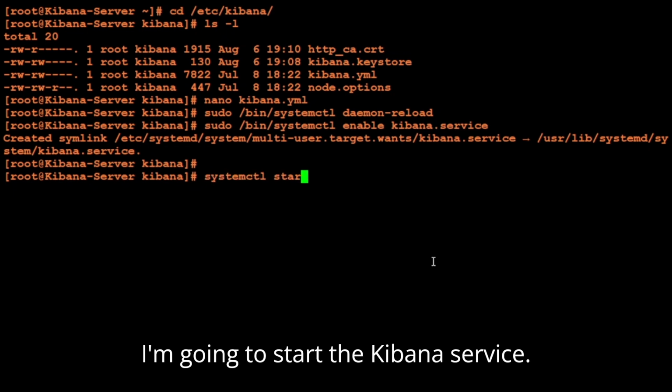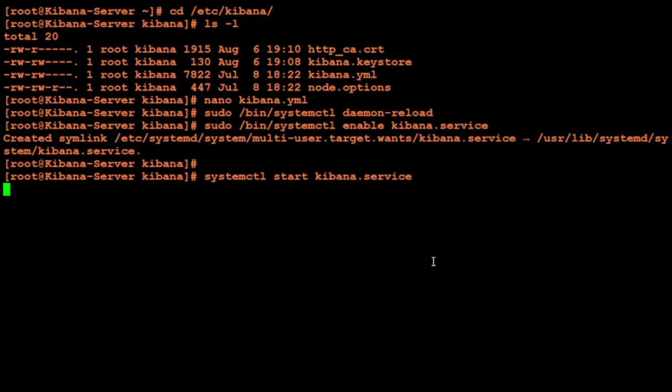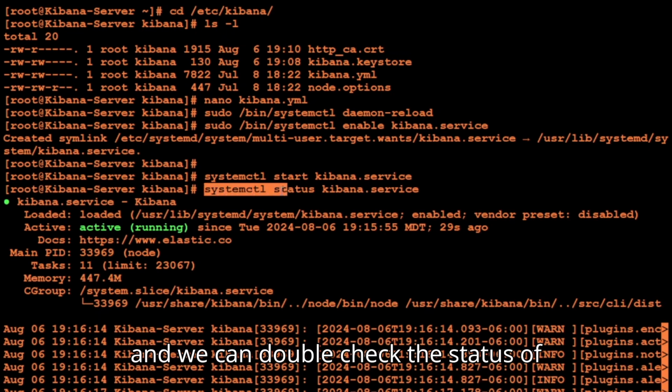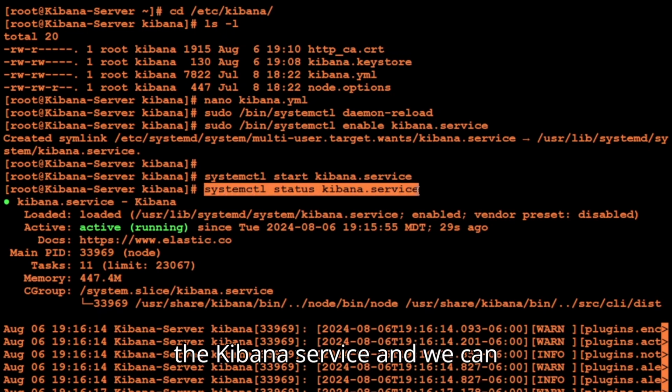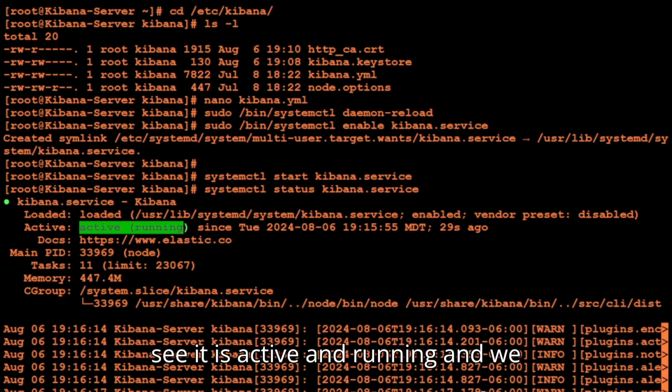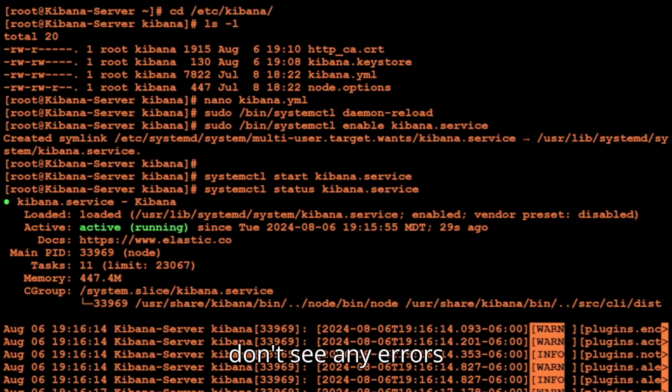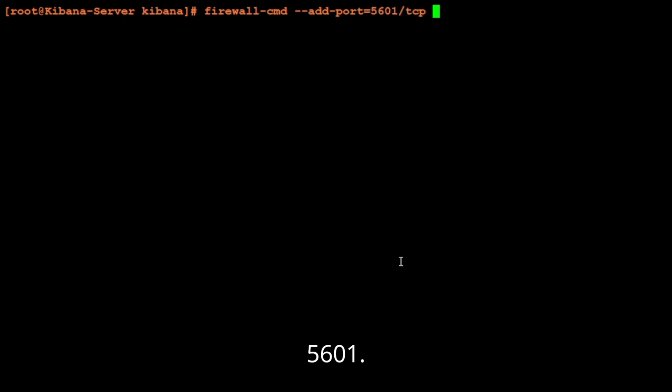I'm going back to the Kibana server. I'm going to start the Kibana service. And we can double check the status of the Kibana service. And we can see it is active and running, and we don't see any errors here. And one last thing before we forget, we need to allow communication to the Kibana port, the port that Kibana listens on, 5601.